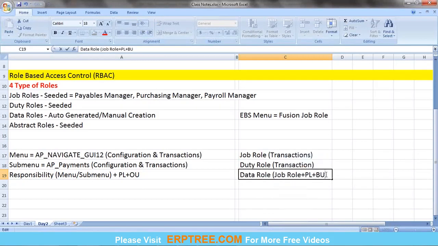When you say data role, we'll have a job role or duty role, but the job or duty role will be mapped with some set of data. It can be primary ledger related data or BU. It's data in the sense that the objects will be recording the respective data, right? That's what I'm referring to. So data role is equal to, as per our EBS, responsibility, where responsibility has a menu and primary ledger assigned, or primary ledger and OU also assigned. That combination in Fusion you can see as a data role.